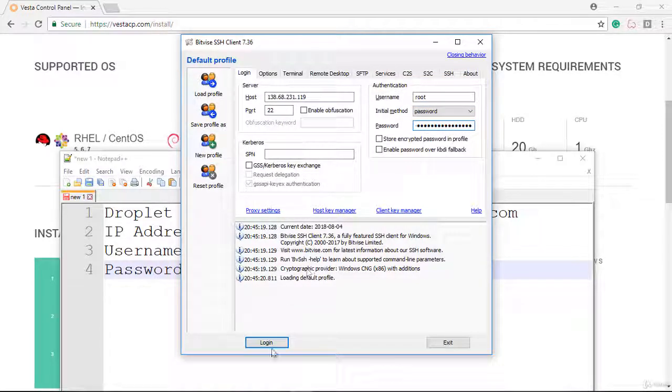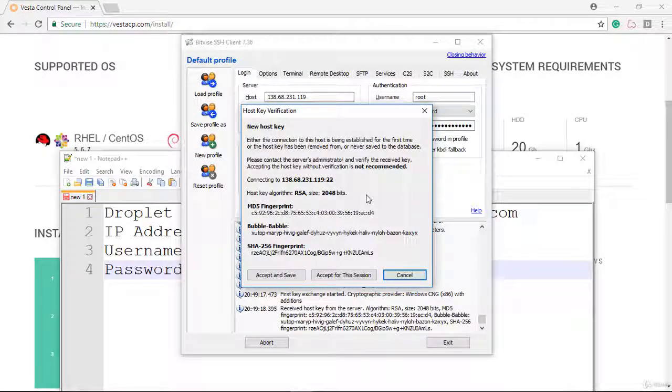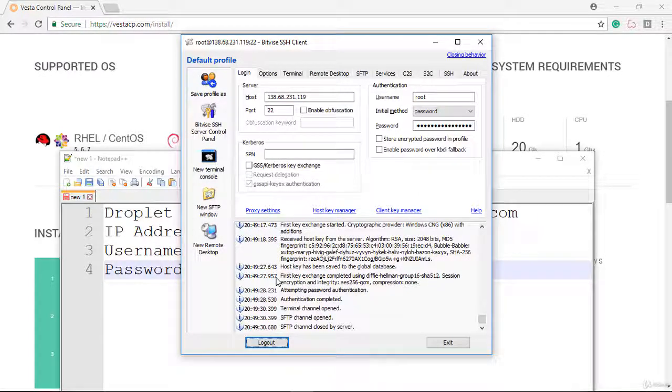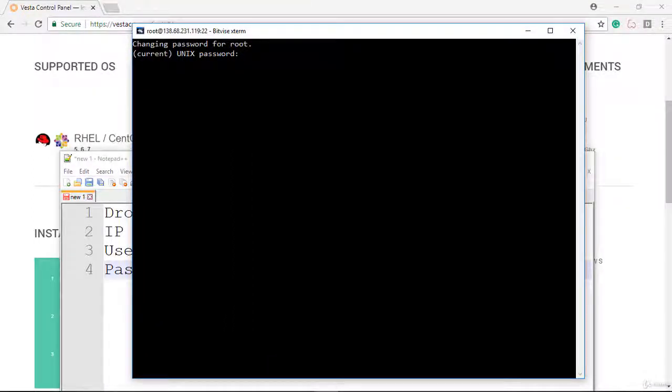Click on login. It will ask you for a new host verification. This is an RSA fingerprint. Just click on accept and save. And here a new terminal will open. So this is the terminal. Just paste your password again. To paste the password, you have to right click in Bitvise SSH. Press enter, and you cannot see passwords when you type them.